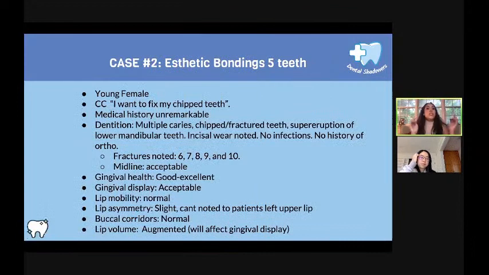All right, so case two. Case two is 5 teeth. Now, rule of thumb, I didn't go over this with you, but rule of thumb is 2, 4, 6, 8, 12. Normally when you're doing any type of aesthetic case, because it looks a lot better. This is the exception. I did 5 teeth here. The reason why I did 5 teeth is the 6th tooth didn't need any work at all.